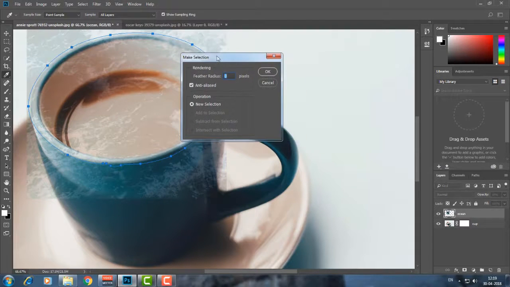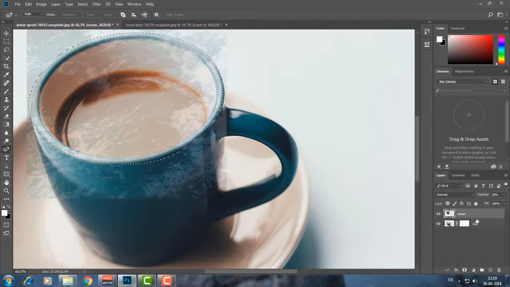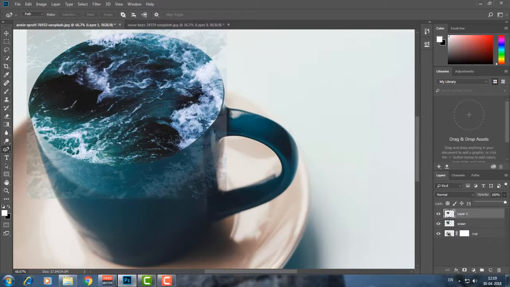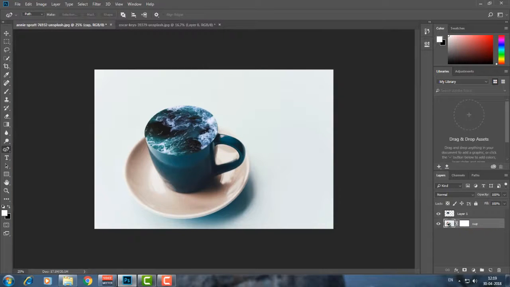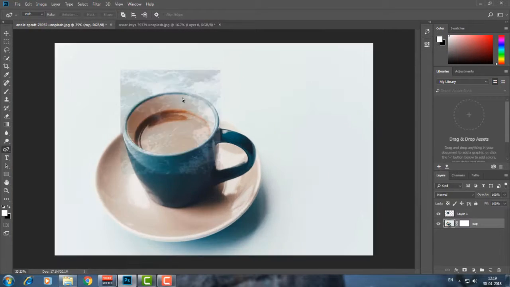Make sure feather radius and all of this is set to default and then click on OK. Now when the selection is done, press Ctrl plus J to cut out your selection and increase the opacity now. Okay, now we can delete this ocean layer, and here you can see that we have ocean over our cup.